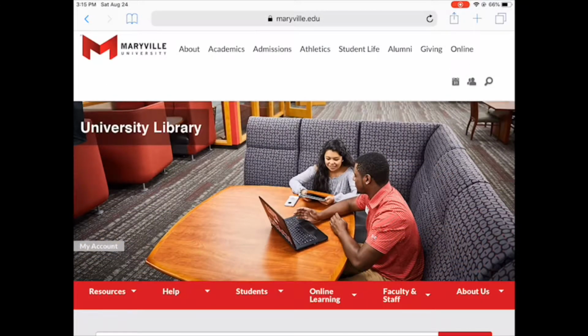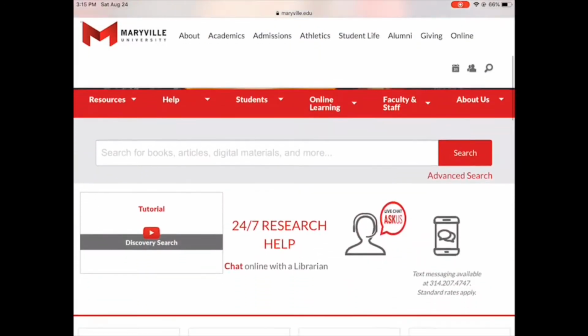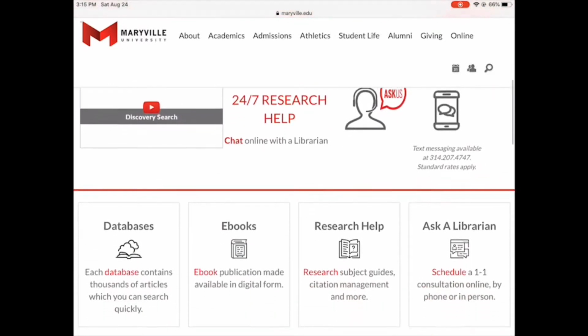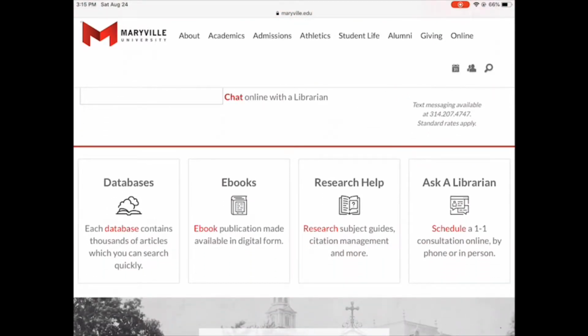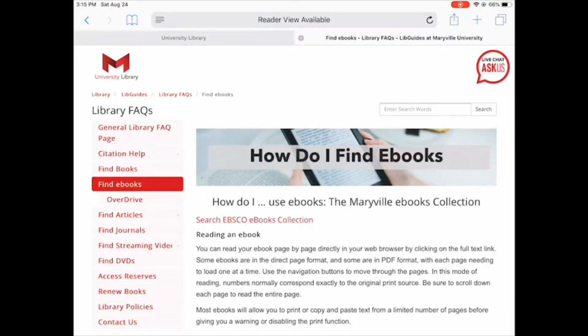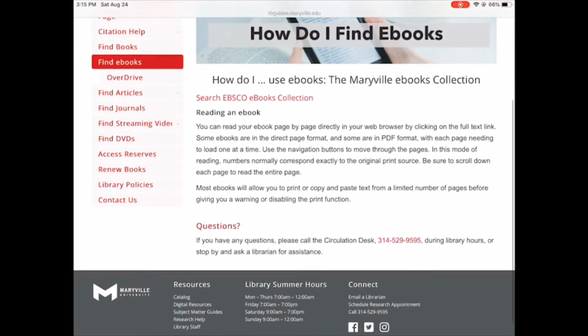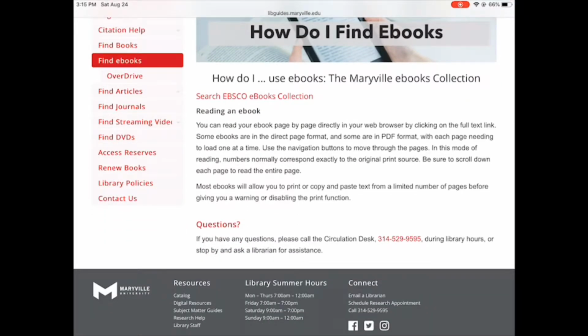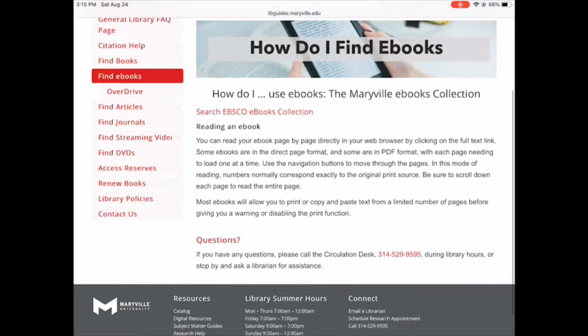Now let's talk about finding books at the Maryville Library. We can always search here for ebooks. If we scroll back down to the middle of the page, we can click on this box that says ebooks. We will then be brought to a page that gives us a summary of both how to use and find ebooks at the Maryville Library.